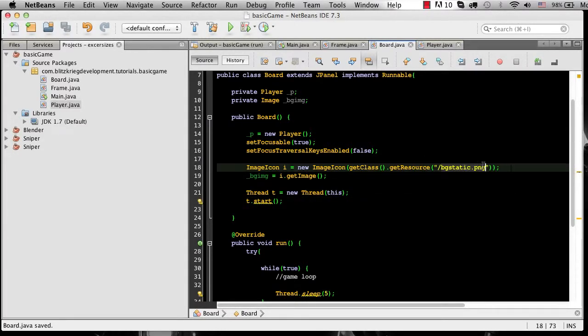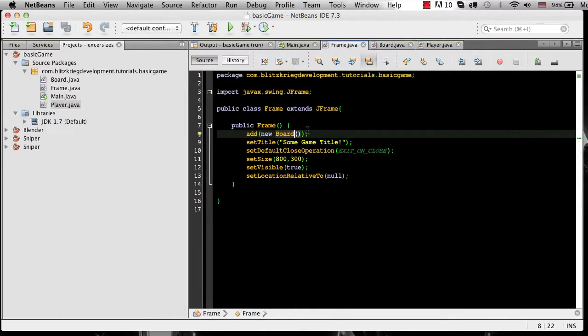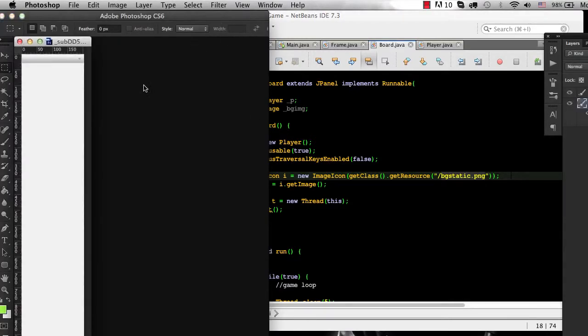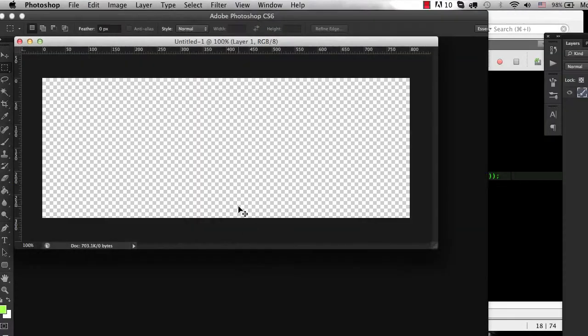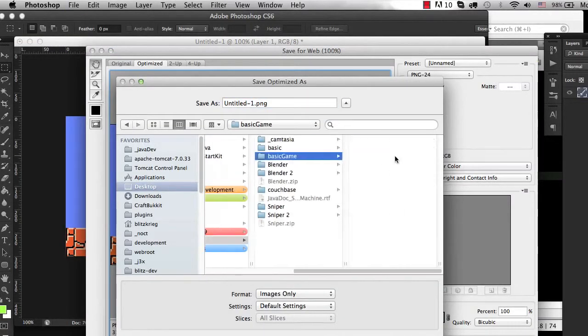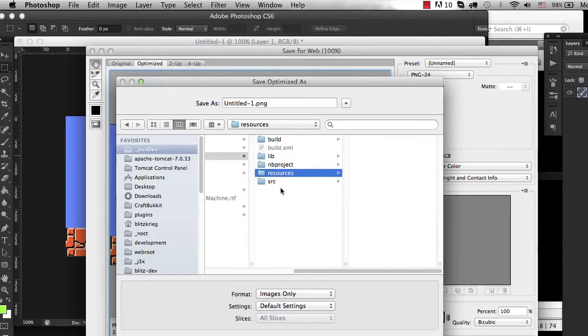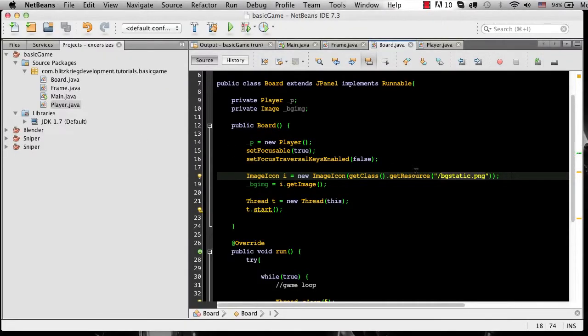Now we need to make this background static image, which should be at least 800 by 300, since that's what we made our frame. I'm just going to make that really quick. Inside our project folder, I'm going to make a new folder called resources. Right, so I'm going to put that bgstatic inside that resources folder. I'm just calling it resources. It has no correlation to the actual getResource.